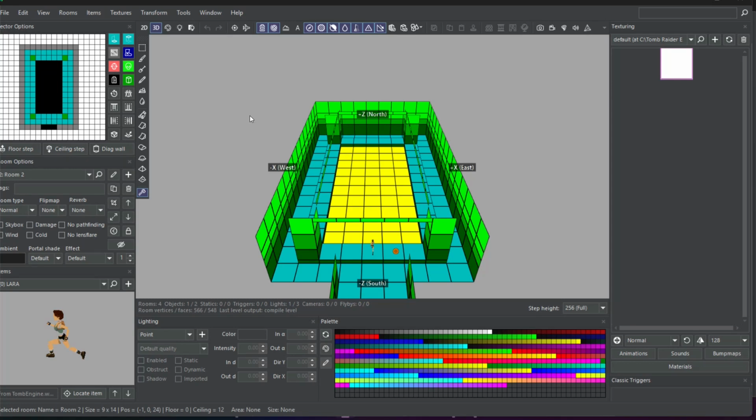Welcome back to another Tomb Editor tutorial. In this tutorial we're going to continue where we left off. We had created a water room and animated the water texture. What I want to do now is add another room with a door leading to it in this level. To do that, we're going to need to add a door to our WAD.